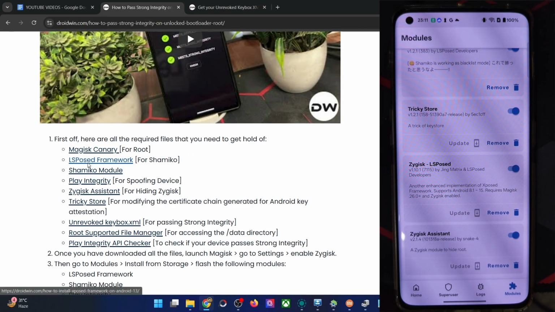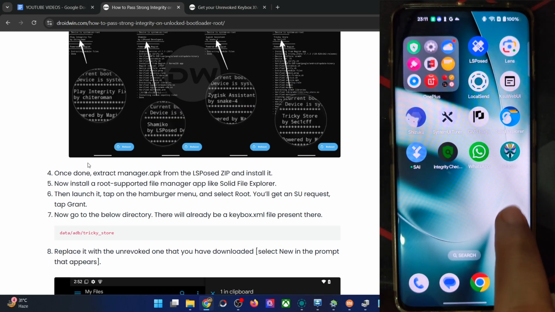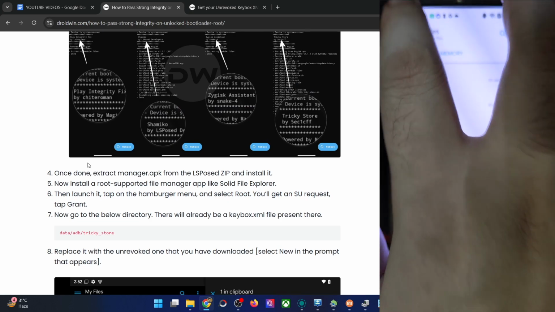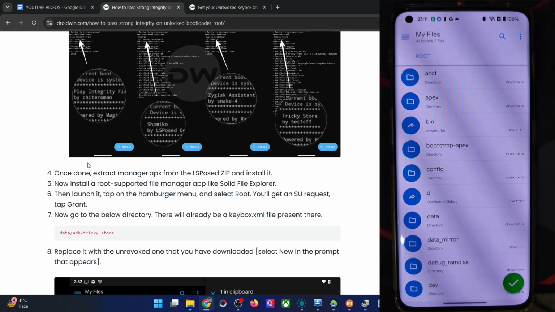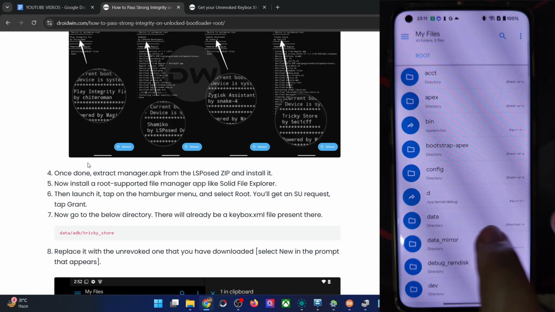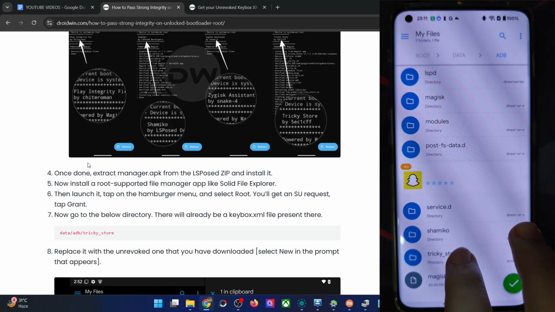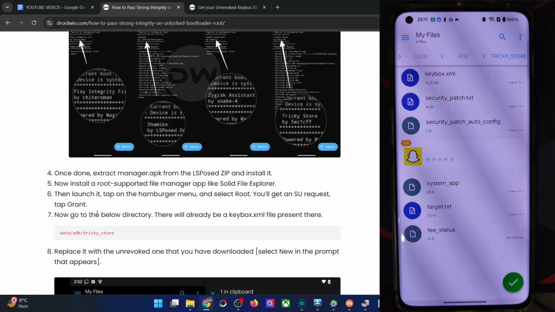Once you've got all these apps and you've flashed the modules as well, now you have to launch the Solid File Manager app, open it, and tap on the root directory. You will get a Magisk request. Tap on allow or OK or grant in the prompt. Once that is done, you will now have to go to data, adb, Tricky Store, and transfer this keybox file inside this location.